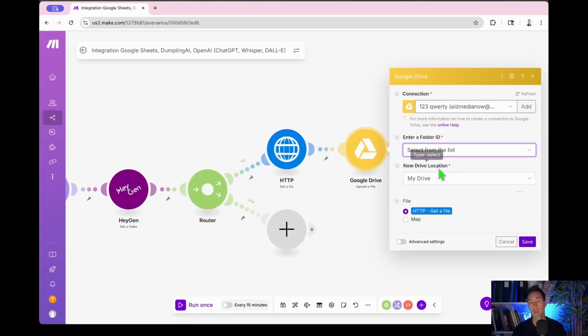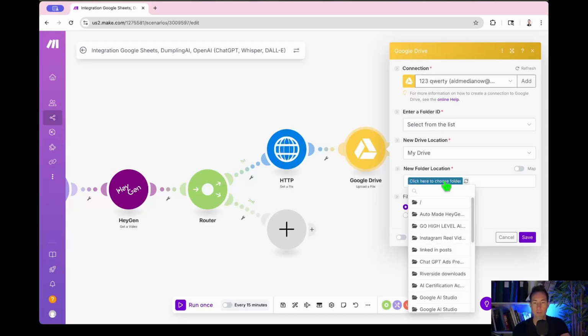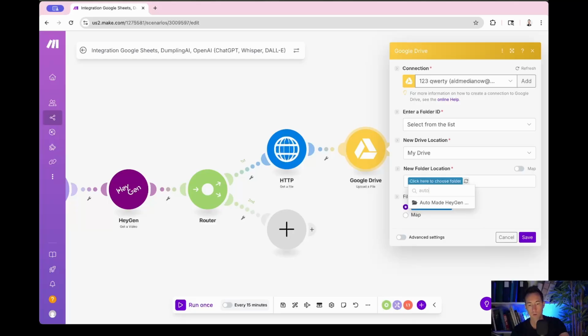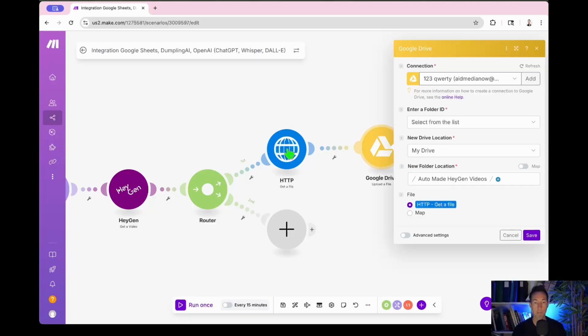We want to select it from the list. From my drive, click here, and once again, my folder is named Automate HeyGens. There it is right there, but you can also search it as well. I'll search it. Automate HeyGens. Right here, it says HTTP get a file. It will get the file from this little module right here. Pretty sweet, right? Hit save.